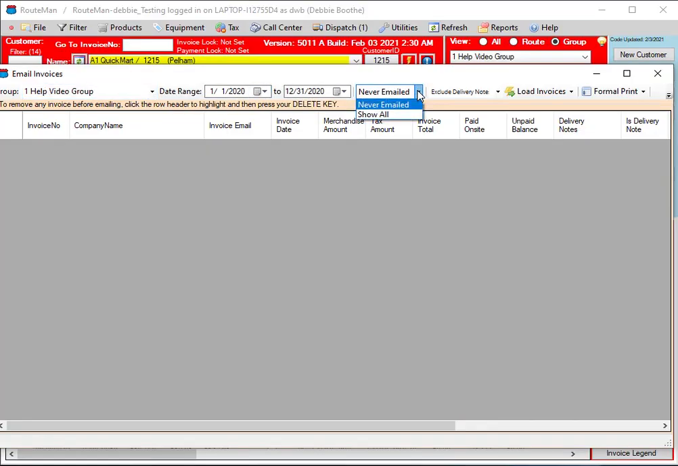Here you can select invoices that have never been emailed before, either using this utility or using route mail, or you can show all the invoices even if they have been emailed before. This is in case a customer says they didn't get them and you've already emailed them, but they want to get another email with the invoices. So you can hit show all, and I'm going to do that so I'll see many of them.